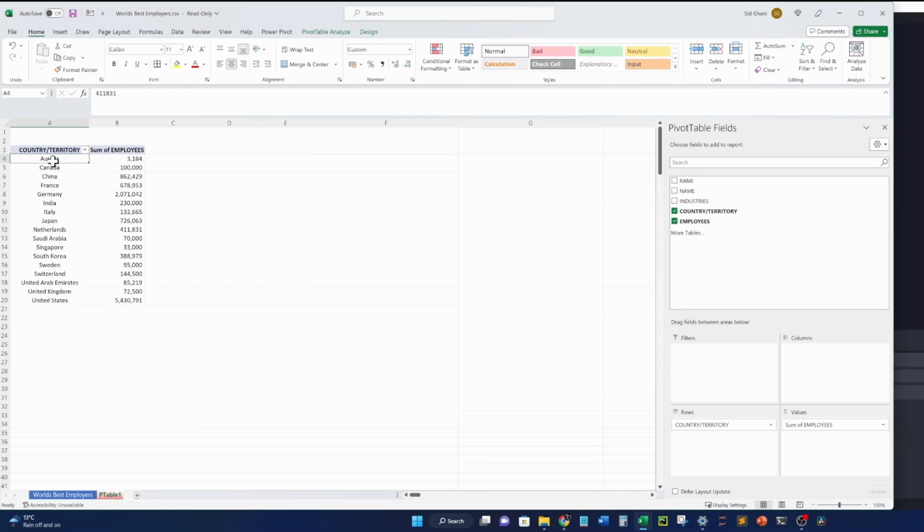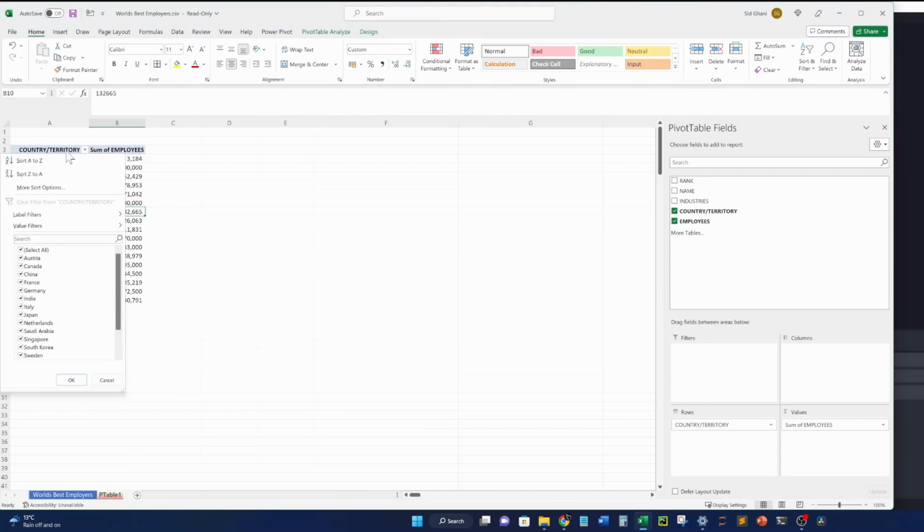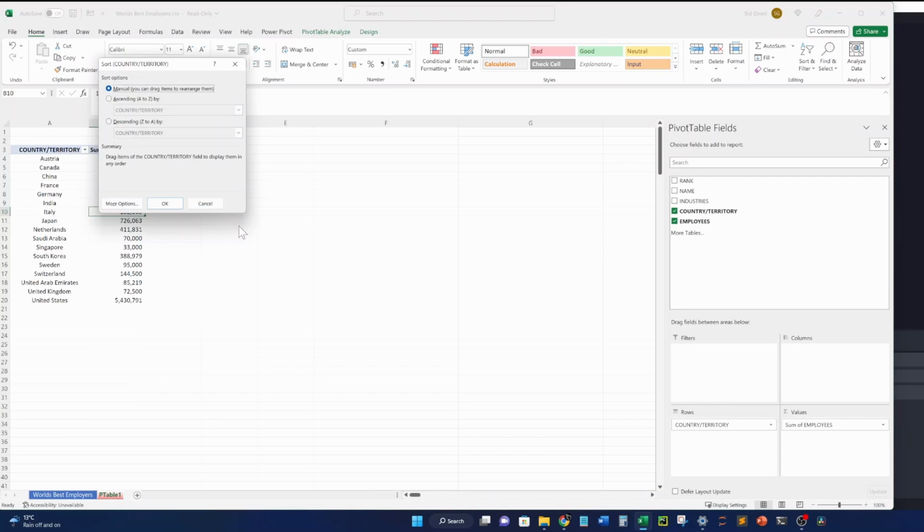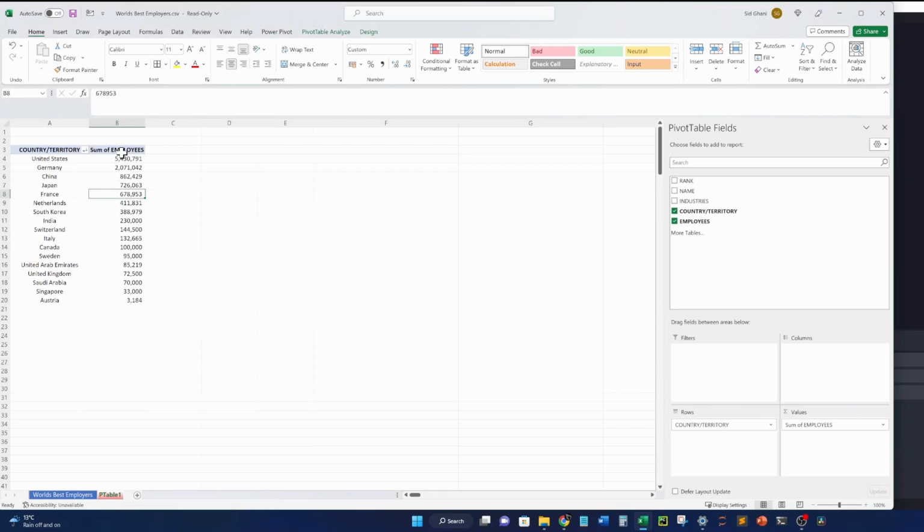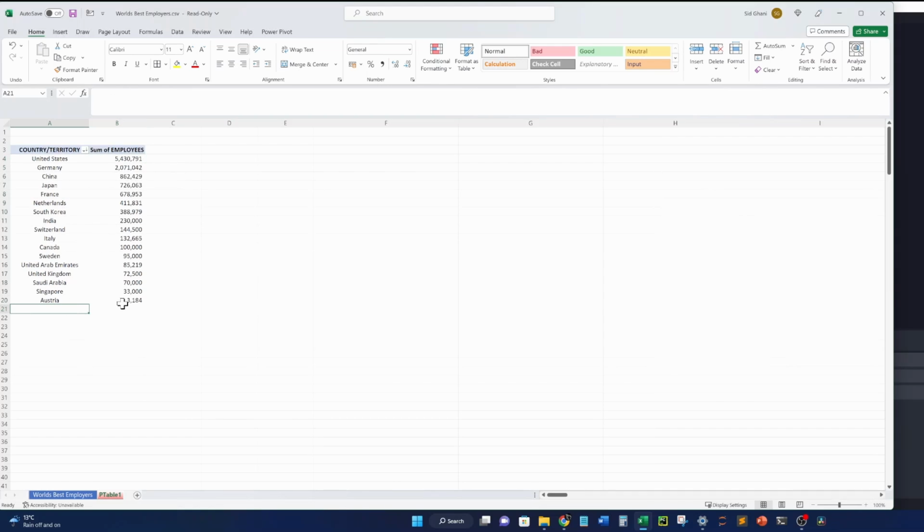So now I can see I've got a pivot table showing me a count of employees by every single country. And I want to sort this. So this is how you sort pivot tables. You click onto one of the fields you want to sort by, and then you go to value filters. And what we want to do is go to more sort options. We want to do descending order by sum of employees and click OK. And that now ranks the biggest countries all the way through to the smallest countries. So now we can see we've got United States at the top, Austria all the way at the bottom.